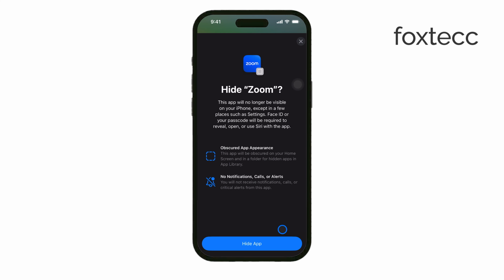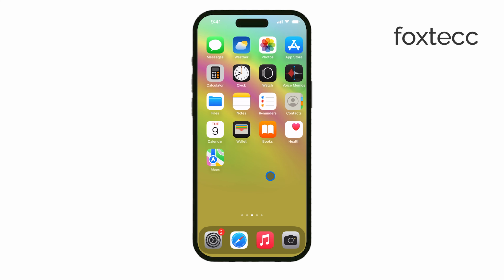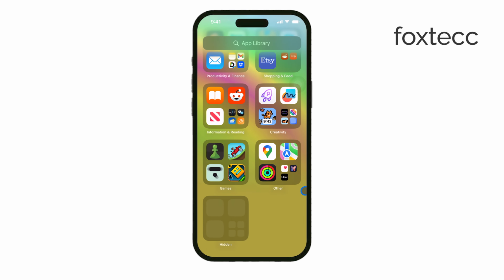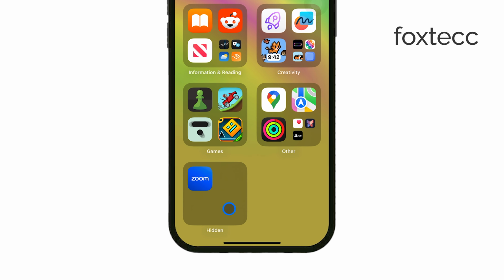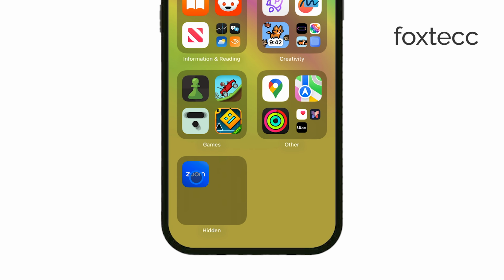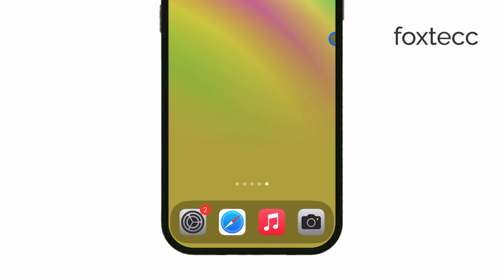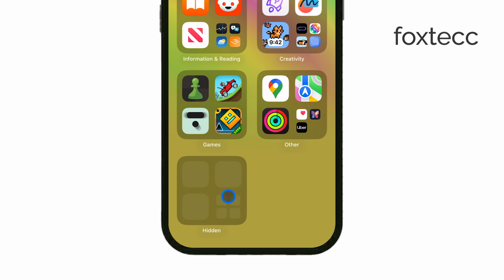Keep in mind that you can't completely remove the app from the app library, as iOS requires all installed apps to be visible there. But don't worry, it will be out of sight on your main screens. To access the hidden app, simply swipe over to the app library and either search for the app by name or scroll through the list to find it.